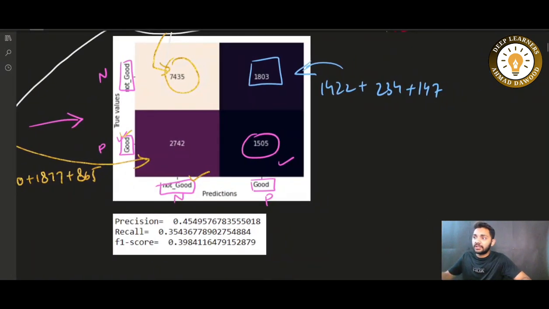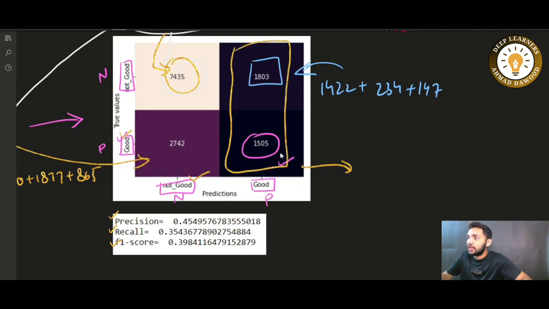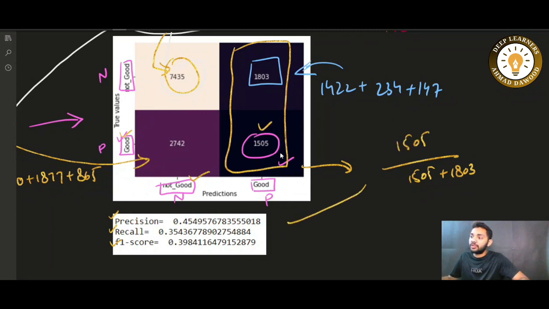Then simply in the same way, you can calculate the precision, recall, and F1 score. Like precision, if I have to compute precision for the good class from that matrix, it will be how many predictions our model made as good, 1505 plus 1803, and how many are true. These are the two, 1505, and you can compute the precision in that way. In the same way you can calculate the recall and the F1 score. So this can be a second method that you can follow.